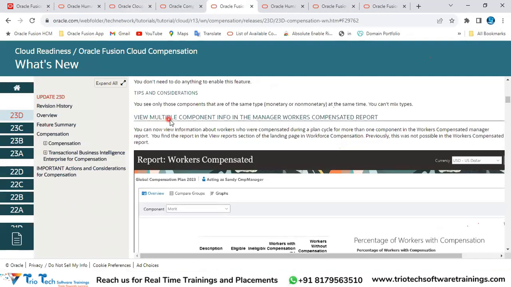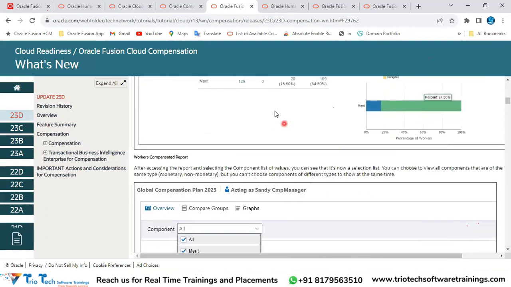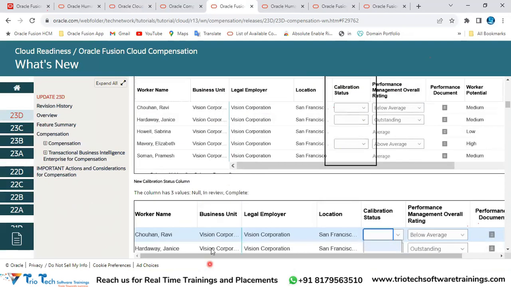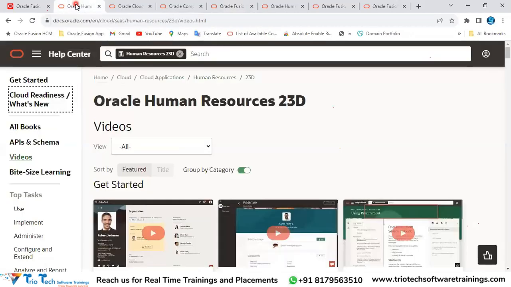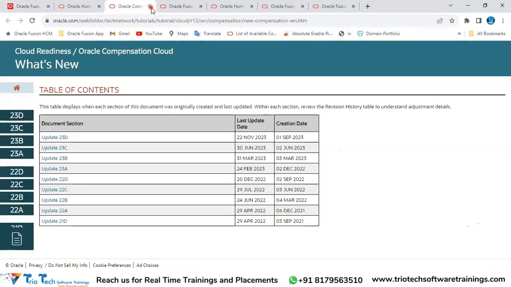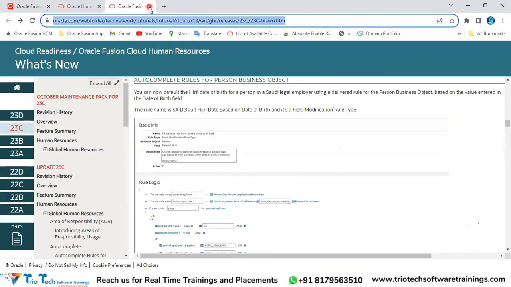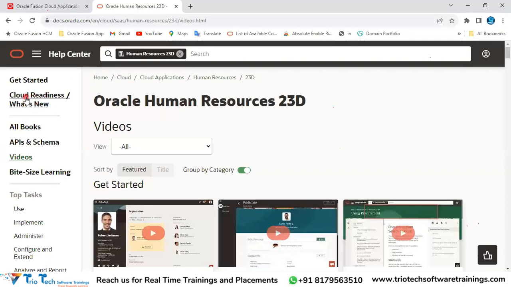See something called view multiple component info in manager's workers compensated report. So what is that functionality? Where that impact is there, all that you are able to see, team. So this is about the Oracle Knowledge Repository. I have shown you how to access Oracle standard books for every module of our HCM cloud application, and also every quarterly release, when Fusion applications are upgrading, what features are coming in the upgrade, and where to check the standard documentation to access the new features, here, team, What's New.